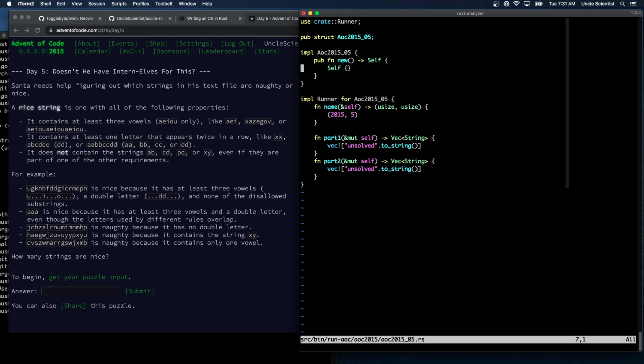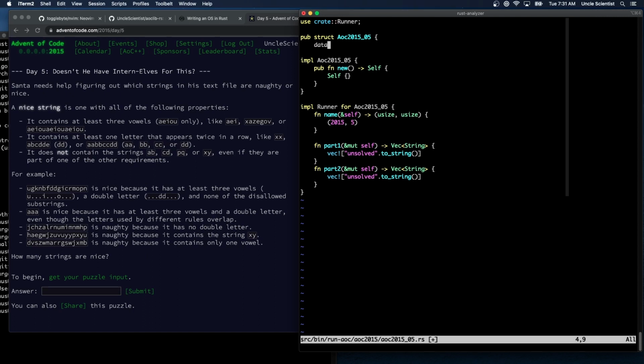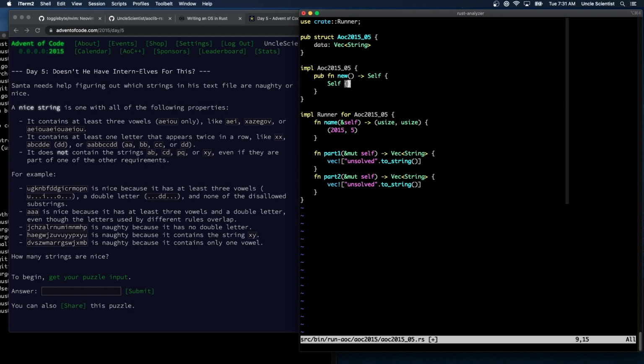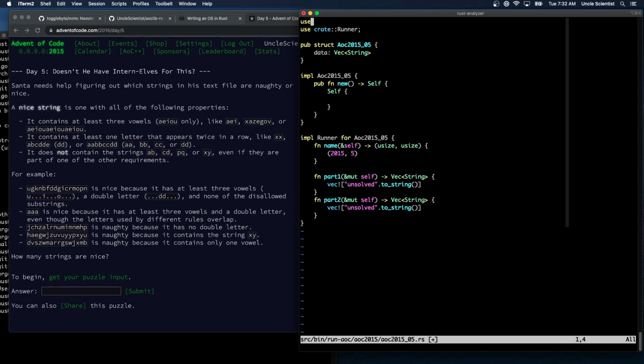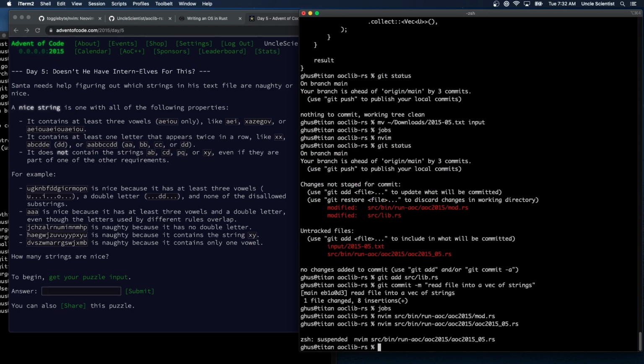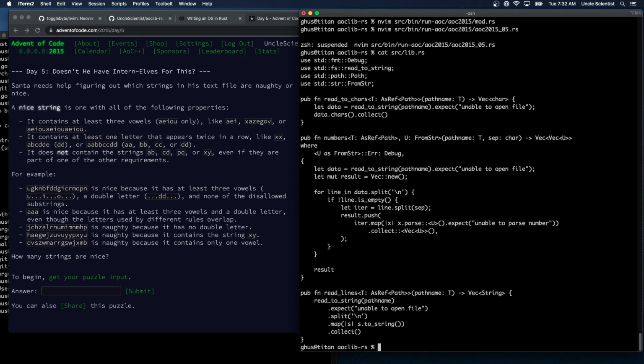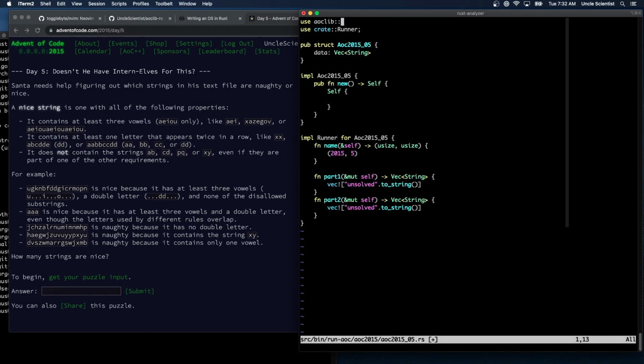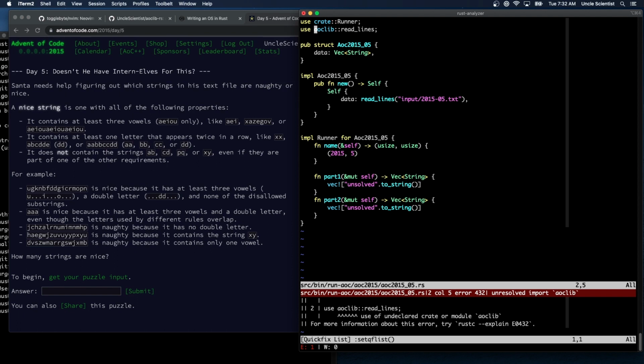So this should be straightforward because all we need is here a data vec string. And then this just says, use aoc lib. And I've already forgotten what I called it. Read lines. And this is just data, read lines, input 2015-05. All right, so that should work, right? Does it build? It does not.